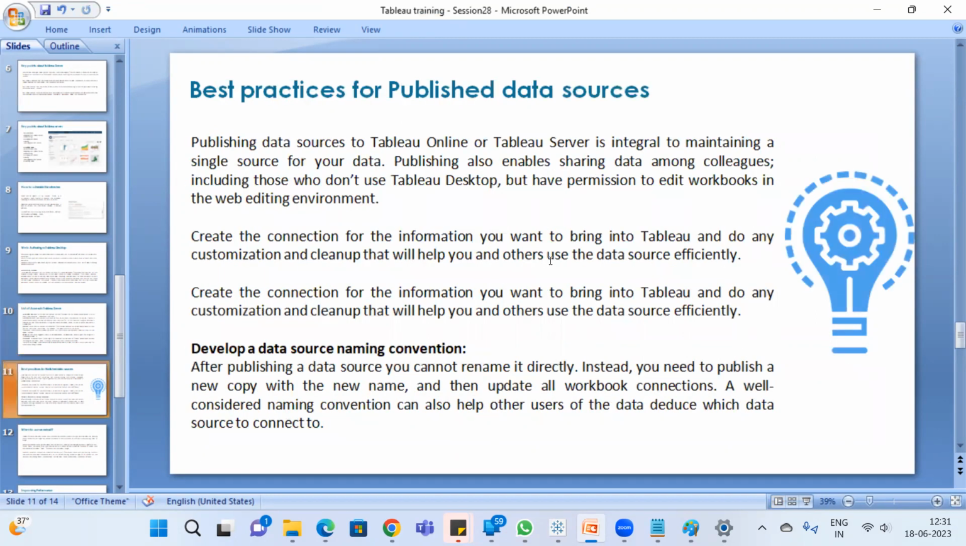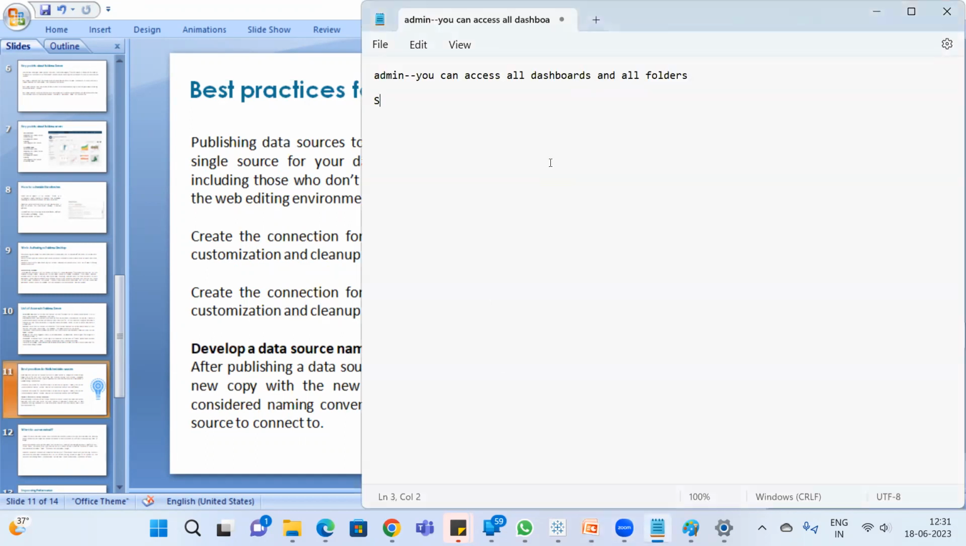Okay, so best practices for publishing the data sources. It is better to maintain an extract connection. With a live connection, every time it has to hit the Oracle or SQL server. So extract connection is the best option. It will improve the performance of the dashboard.